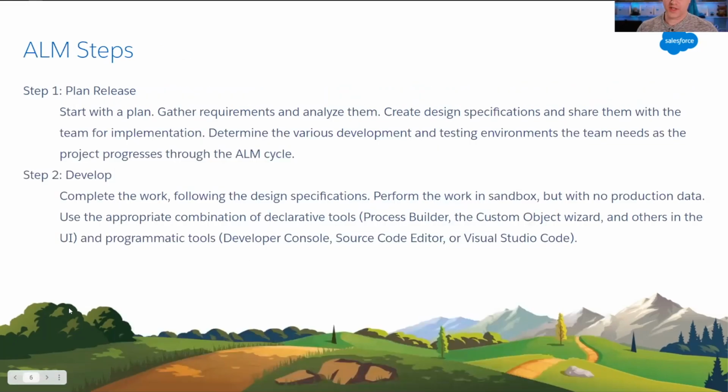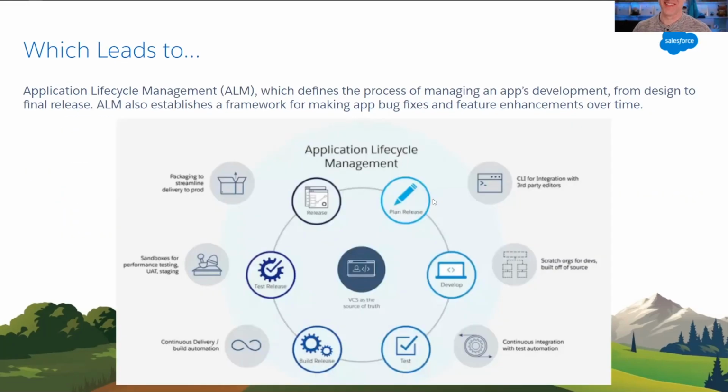The other piece, I guess, sorry to interrupt. No, go ahead, Terry. The other piece related to that is that center, the core there, that VS Code as the source of truth. I think understanding that source of truth concept is also a very valid one for advanced admins to begin to understand.